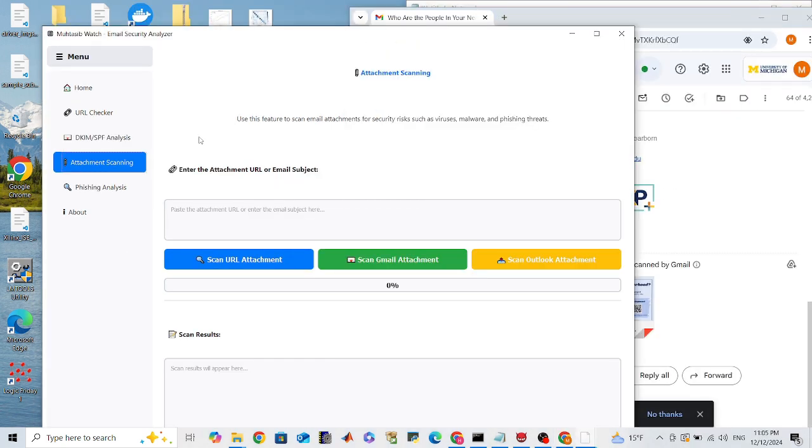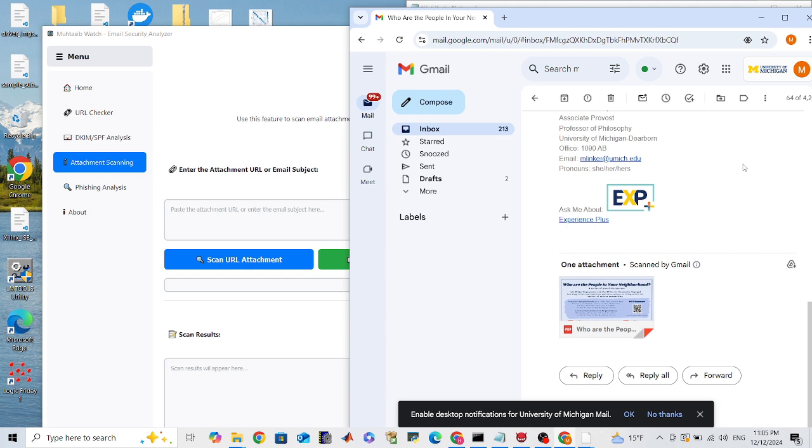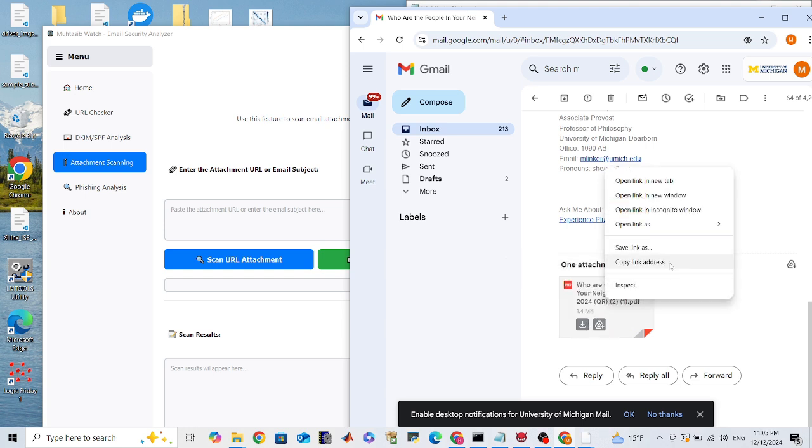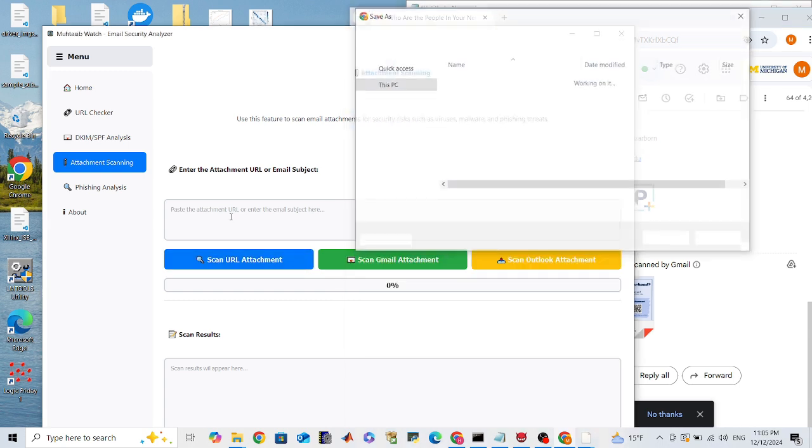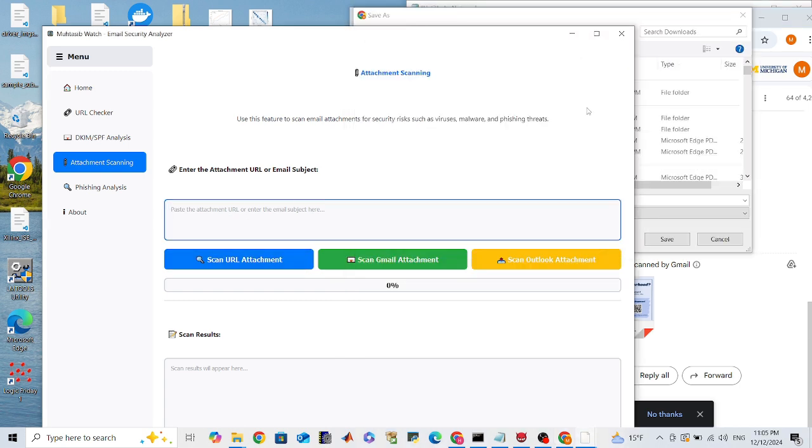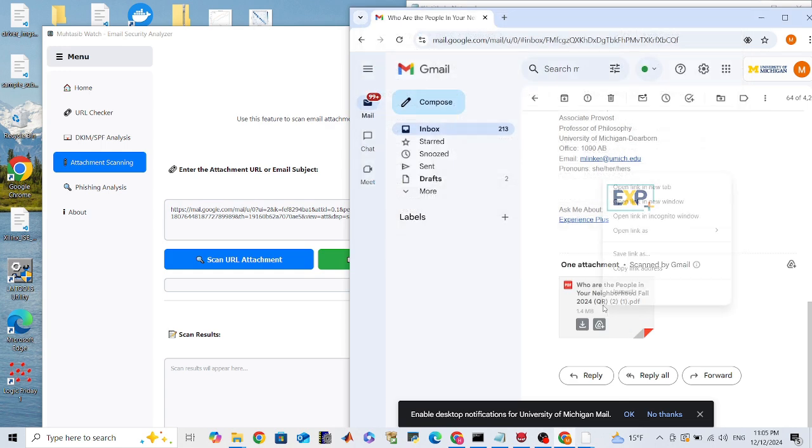Alright, moving on to Gmail attachment scanning. This scan works for all different types of attachments. In this case, we have a PDF, but it can also work for images and everything else. So before you download it, you want to get the link as shown right here. Let me make sure I got the right link. Copy link address. Yep, got it right now.